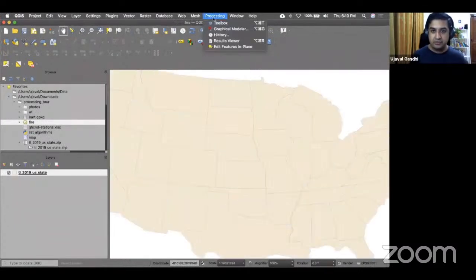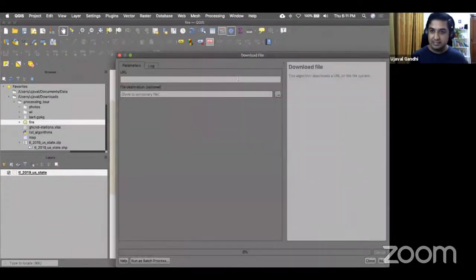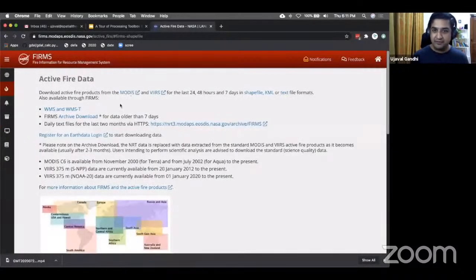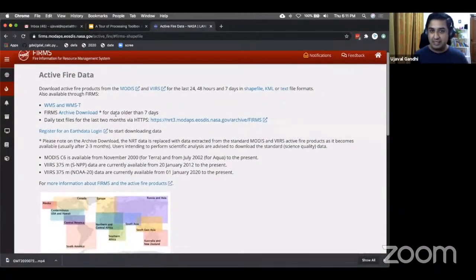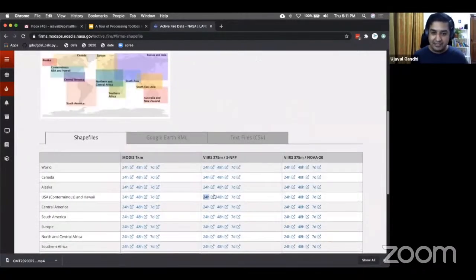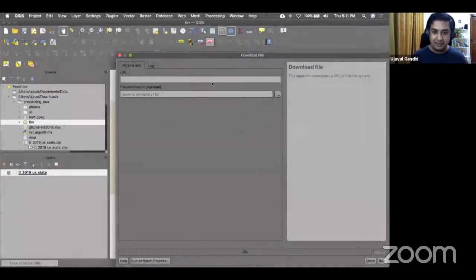The next tool I want to show you is a tool called download file. It's a pretty simple tool, allows you to input a URL, maybe to an FTP site or an intranet site or a web HTTP site, and it allows you to download this data to your disk. So let's say we want to download this data from FIRMS, which produces a map of active fires. And this is a constantly updating file. So every time I download, I get the fires in the last 24 hours. So let's just copy this link and download this.